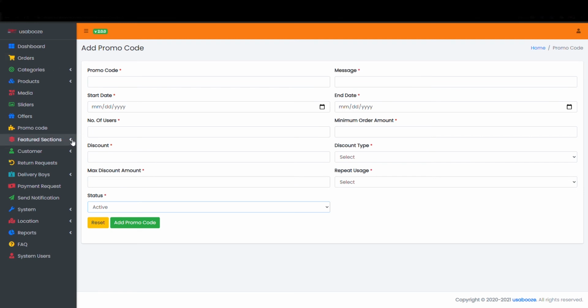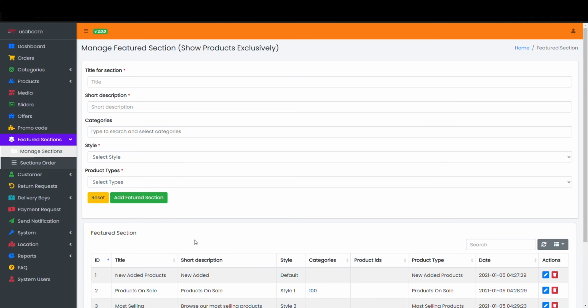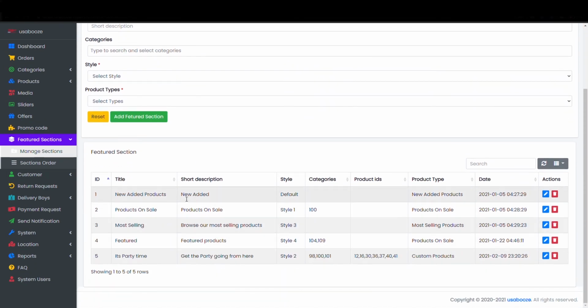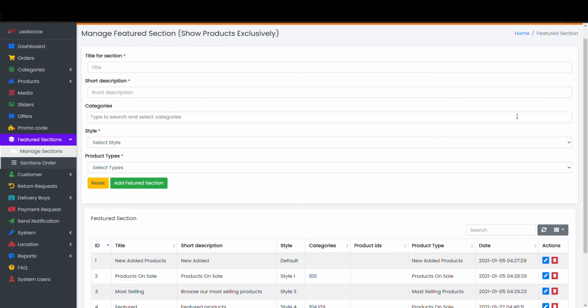Okay, so when you come to the featured section, on the app you see there are tabs that we've created that say new added, products on sale, browse our most selling products, featured products, get the party going. These are short descriptions, titles we created for the tabs, which can be changed. So if you want to change any of them, you just come to edit, and then you change the name and then the description. And if you want to add any tab as well, you can add it here.